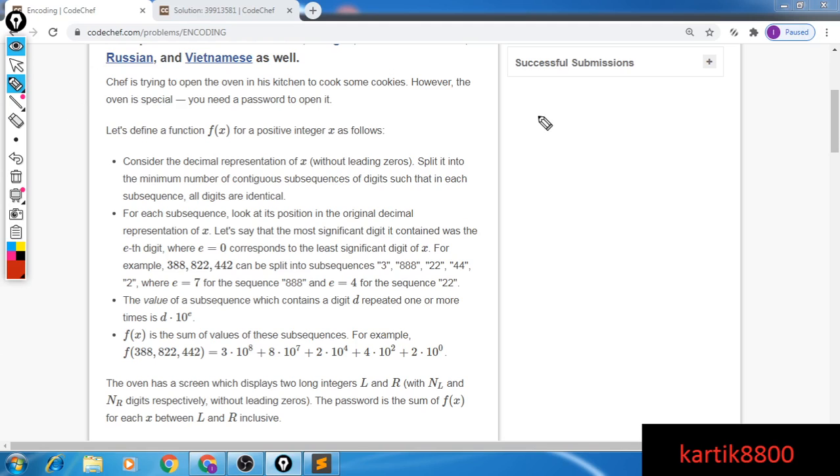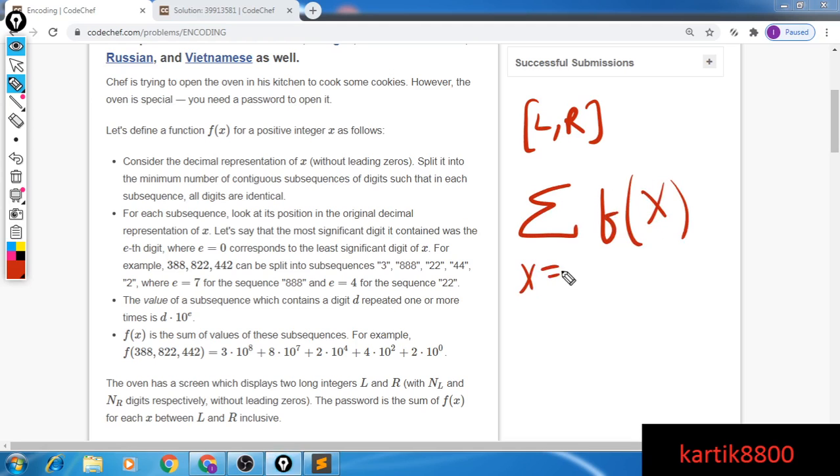The problem says that given two numbers L and R, you need to find out the summation of f of x where x goes from L to R. Anyone who has the slightest idea of digit DP can just look at this and say, okay, this definitely looks like digit dynamic programming. How is another matter, but it does look like that. Good, we know that we need to find out this particular value.